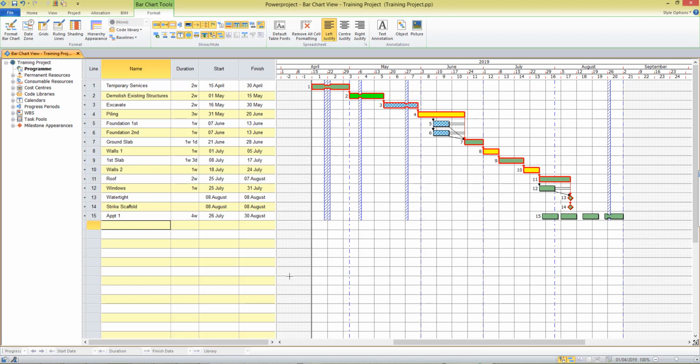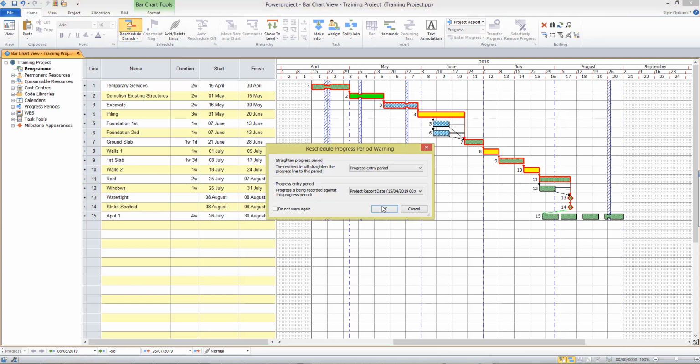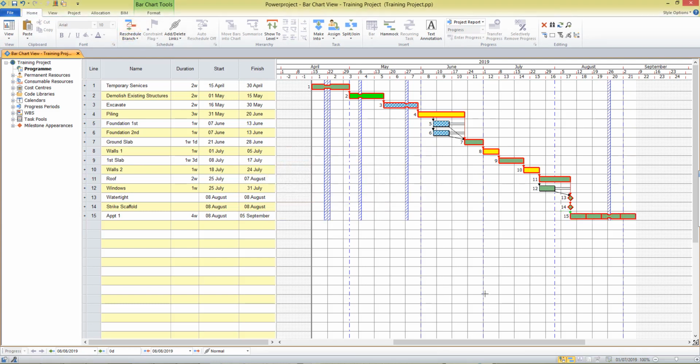And if I want to link these into the rest of my project, I might just draw a link from my milestone to the first task on the line there. And when I reschedule, they are all going to run consecutively. You see the critical path showing on those.